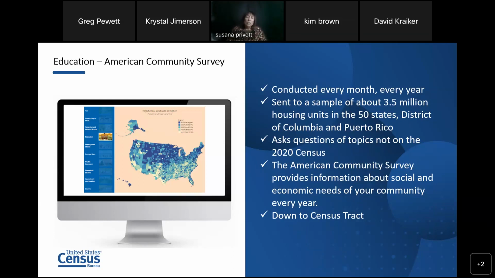The American Community Survey provides information about social and economic needs for your community. And speaking of community, the data is available down to a census tract. If you're not familiar with that level of geography, that is actually about the size of your neighborhood in an urban area. So that is a great option when you're looking at data to use the American Community Survey as your source, simply because you're going to get the really local level data.